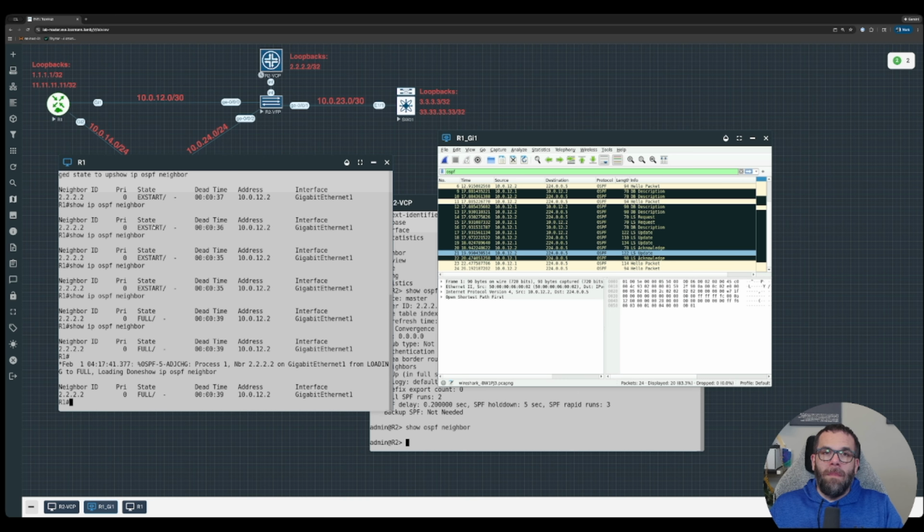This state can be one of 7 different states. So you have Down, where no neighbors have been seen yet. You have INIT, where it's I hear you, but you don't hear me. Two-way, where, hey, we can see each other. Then we start getting into some cool stuff. So we get into EXSTART, where that is going to determine who's in charge. So who's the DR and who's the BDR, if it was a multi-access network.